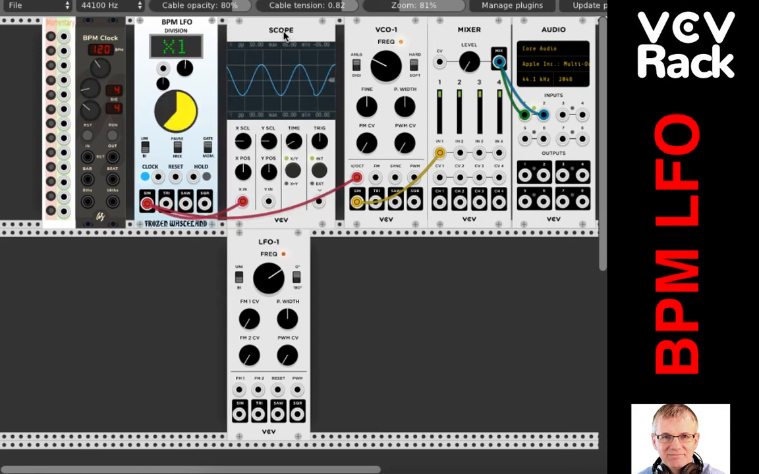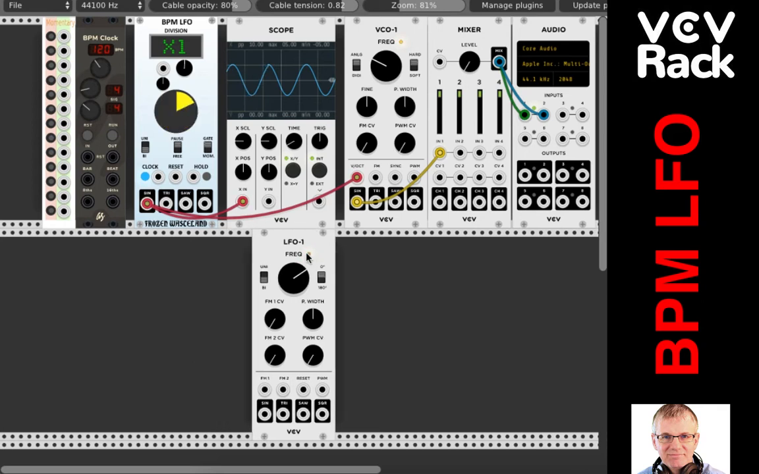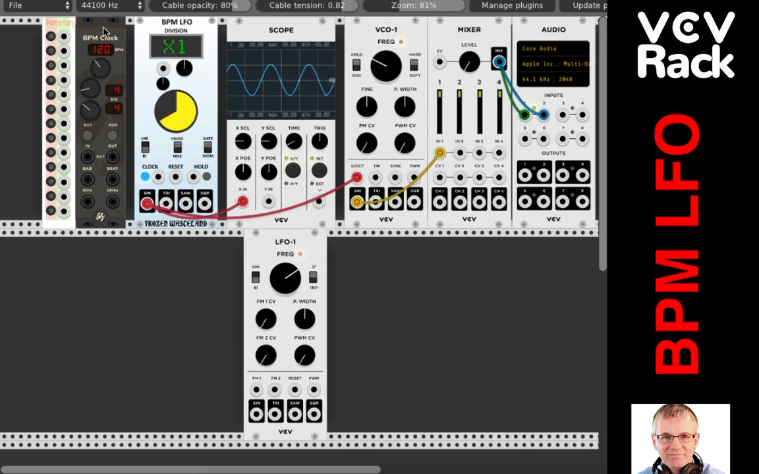I also have BPM LFO connected to the scope, and you guys know I love my scopes. They really let us see what's going on, so this will help us visualize what's actually going on, so we can experiment more and have better knowledge about what's actually going on in our sound, in our setup. I have an LFO down here at the bottom, which I'm going to use in a little while. This is a Fundamentals LFO 1. I'm also using AS Modules BPM clock, and I'll demonstrate why I'm using that in a few minutes.